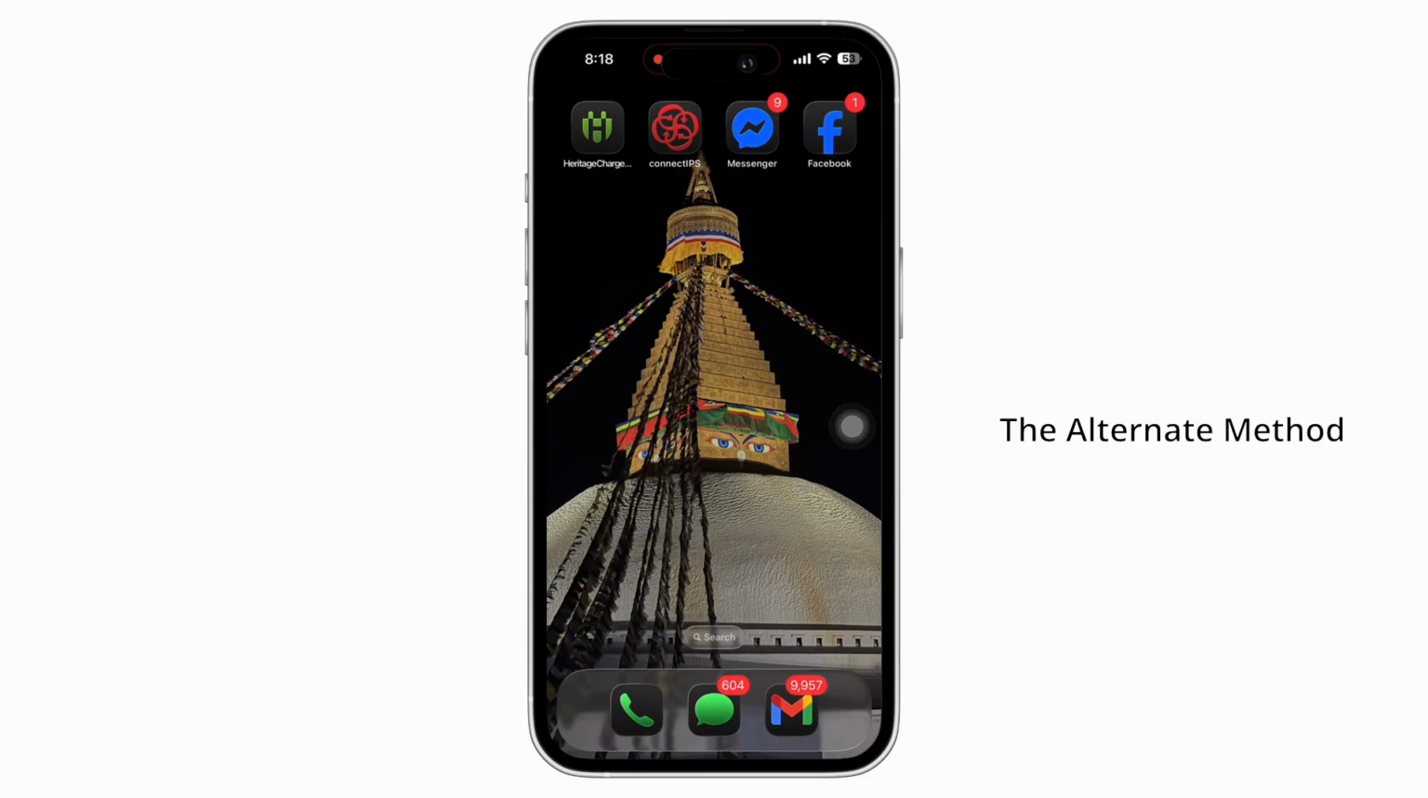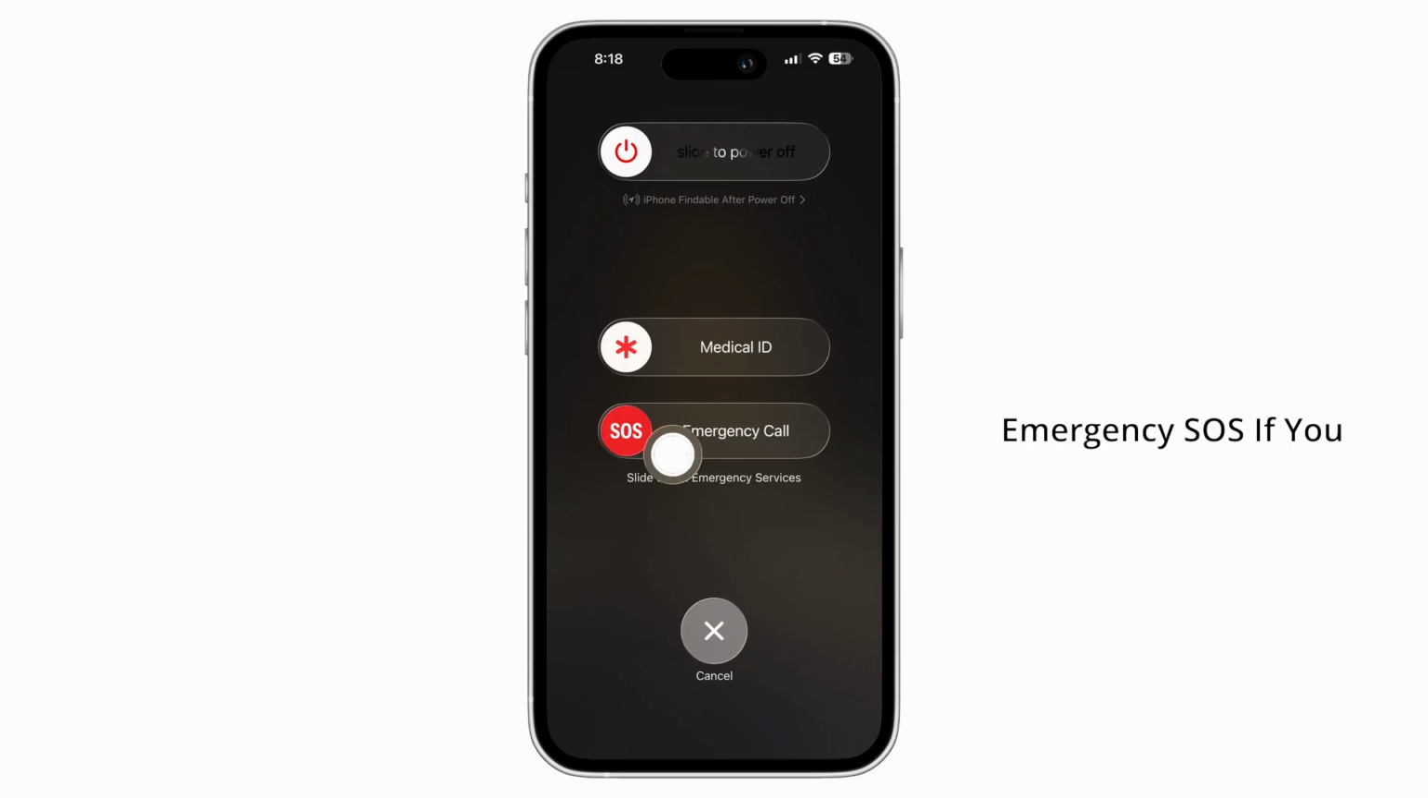The alternate method also is simply quickly press the side button 5 times, and this will trigger Emergency SOS if you have enabled it in settings.